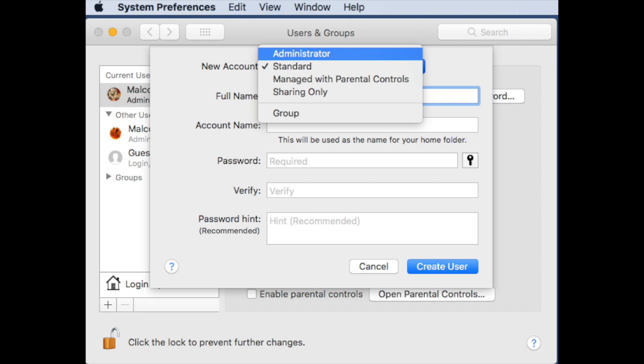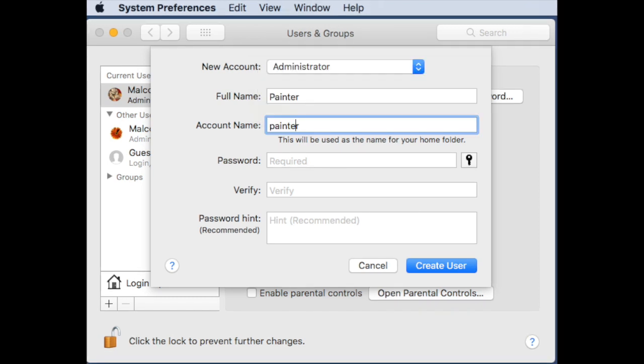For the new account at the top of the page, there's a pull down menu. Select administrator. Next, give it a full name. I've called it Painter with a capital P, and it will automatically generate you the account name, lowercase painter. Please do not put anything in there that uses spaces, as this will cause it to fail. That's why I've chosen the word Painter.